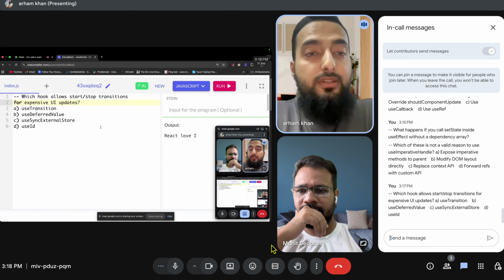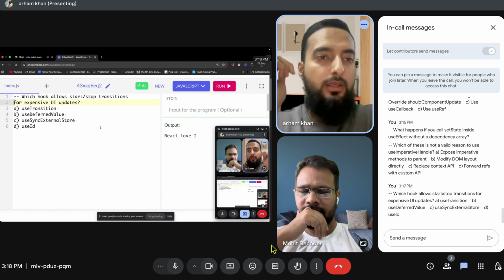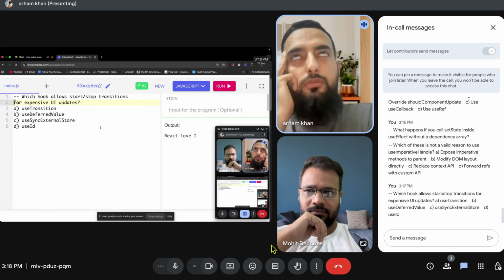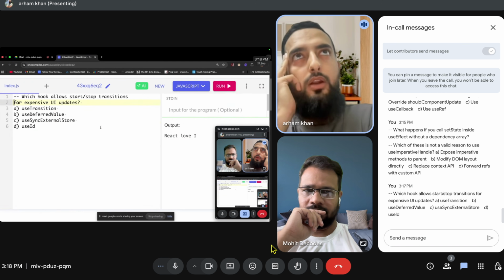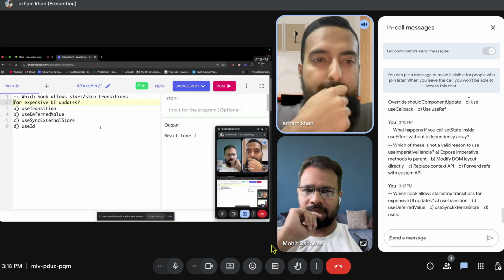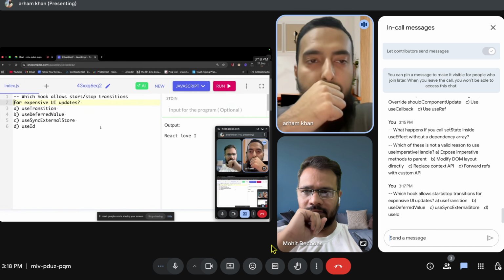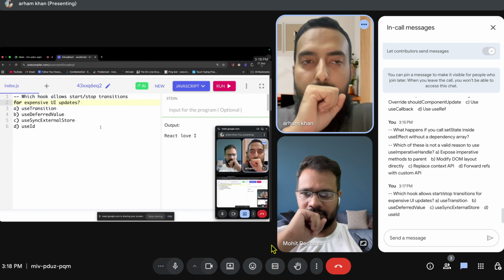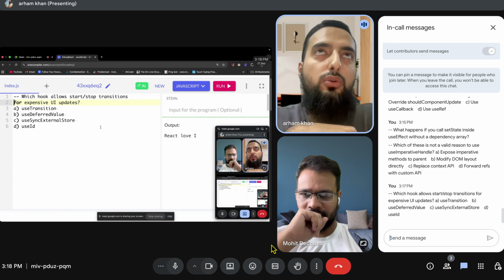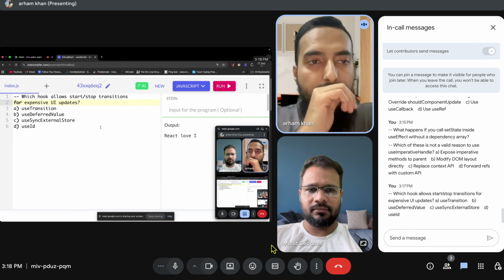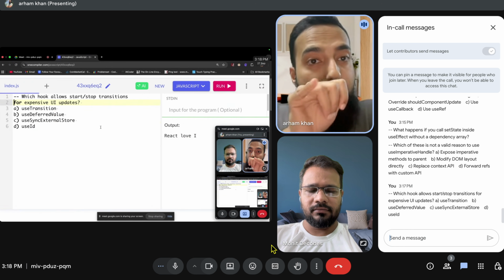Okay, for expensive UI updates. Okay, so this would be with respect to React 19. So this would be basically with respect to how you can prioritize and deprioritize different DOM changes or state changes. So use transition is going to help with that, but use deferred value is also there. We use transition to give that detail to React that this is something low priority, and then it can start and stop the transition.